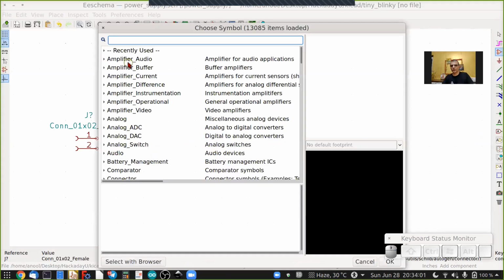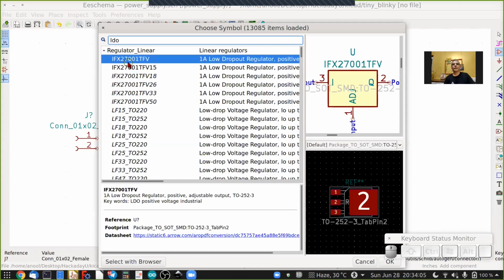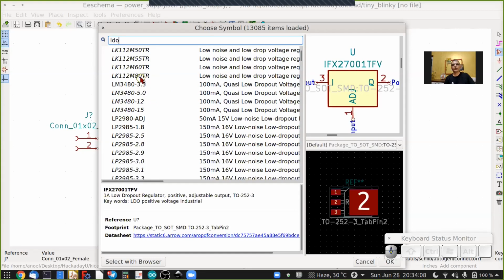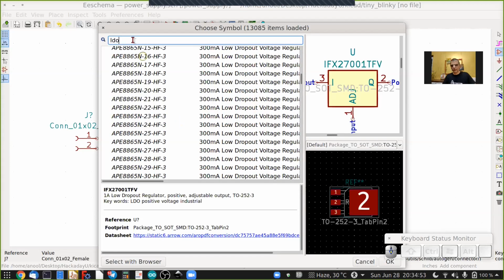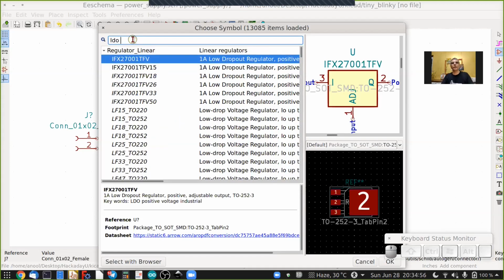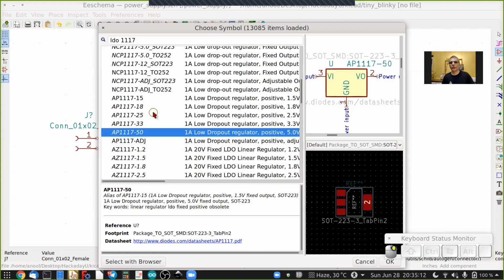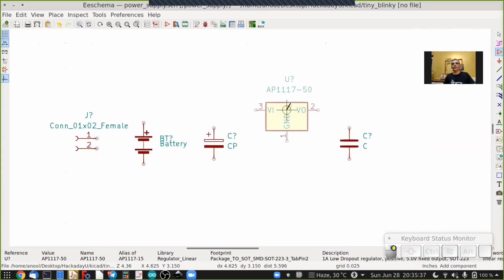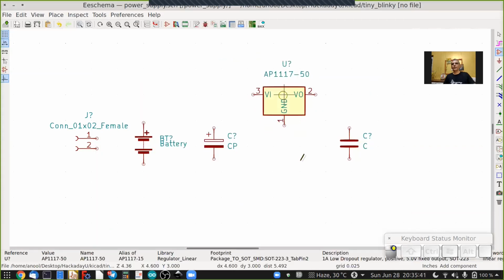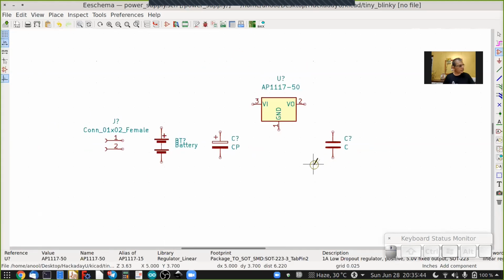Pick your ones. We look for LDO, and we have quite a lot of choices over here. There is a part number that is used pretty commonly, 1117. So this one looks like a good choice, the AP1117-50, and let's use a surface mount device footprint for this. So it'll be a good practice in terms of placement and routing. Click on OK. Place it here. We have all the parts that we need for the power supply now.